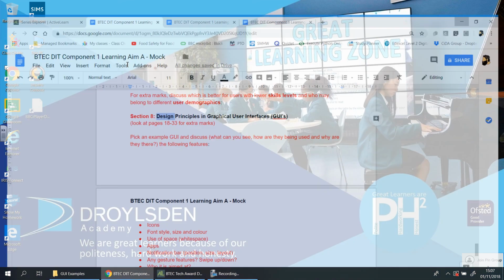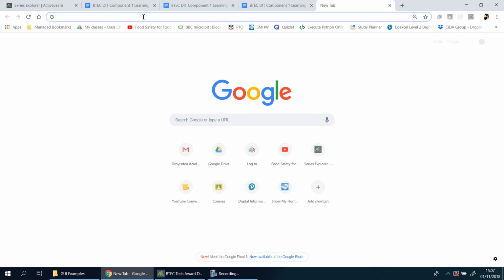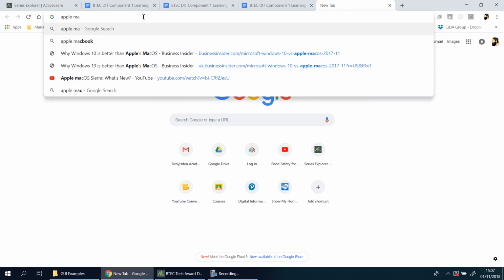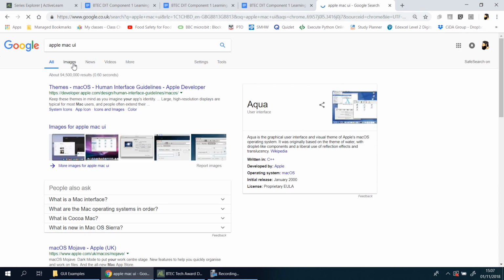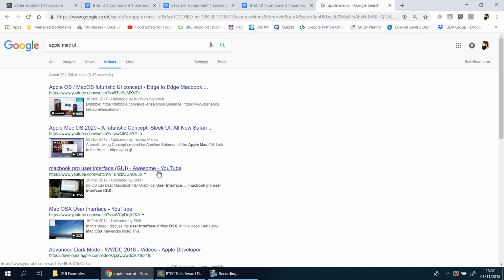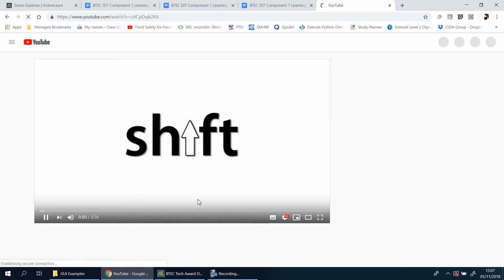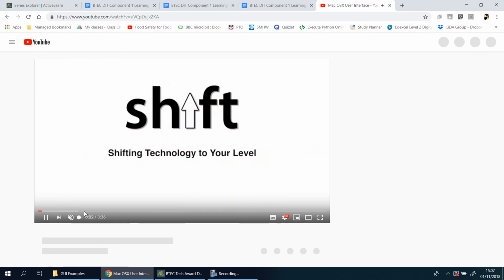Now, if I go to YouTube, and I'm hoping I can find this, Apple Mac UI, and I'm going to go to videos because I want to show you the difference. Click on this and see if this makes a difference. What I'm trying to allude to is the bottom, which they have. Let me drop the volume down.